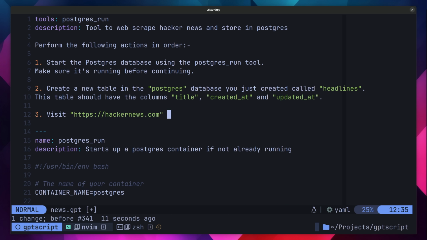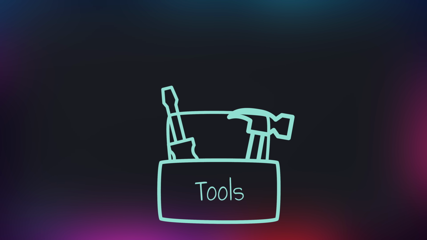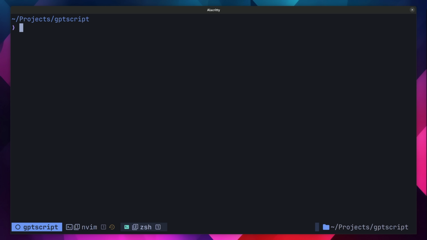For the next step, we want the LLM to visit the Hacker News website and obtain the top 10 headlines. In order for this step to work, we need to use another tool. However, rather than defining it ourselves, GPTScript comes with some system tools built in, sort of like a standard library. We can actually see what these tools are by typing out the GPTScript --list tools command.